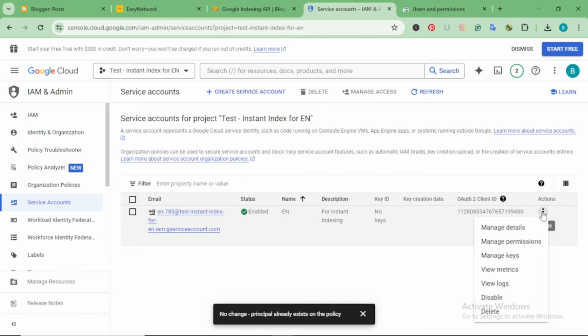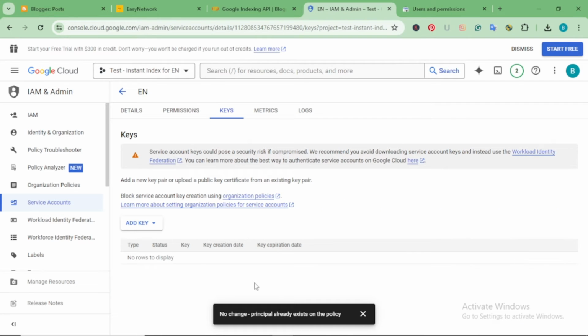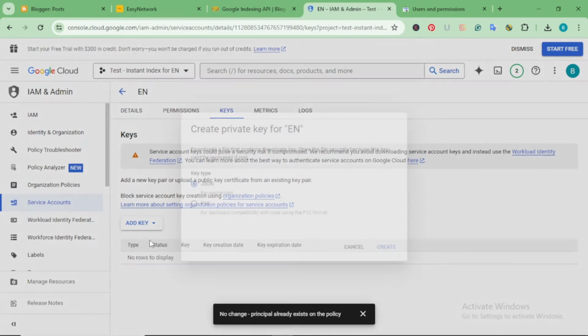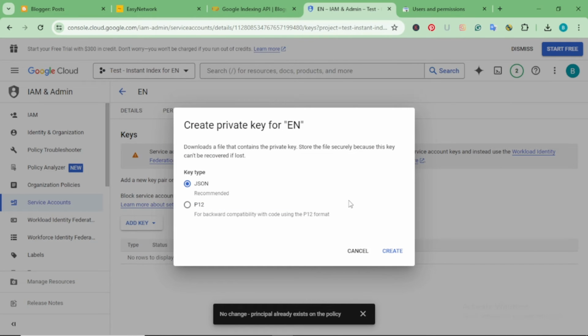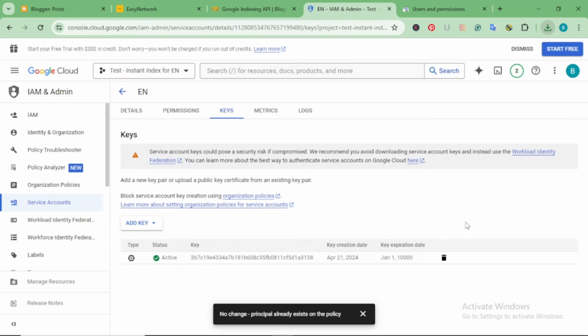You go to actions, click on manage key. This is the JSON key that we are going to create at the moment. Click on this arrow to create a new key and JSON. Click on create, and that's all. It's been downloaded successfully.